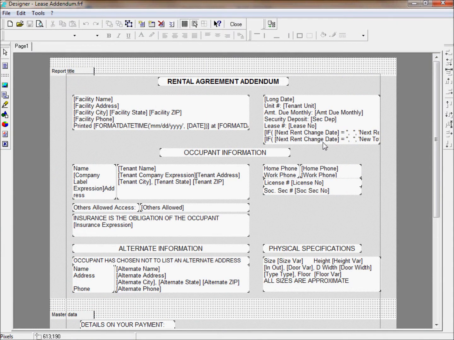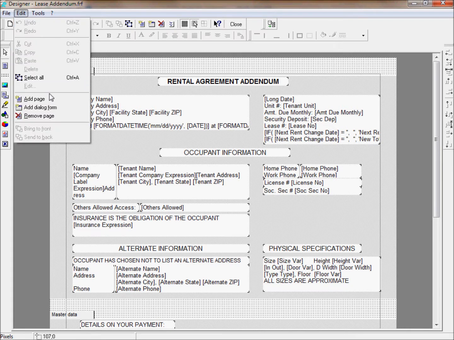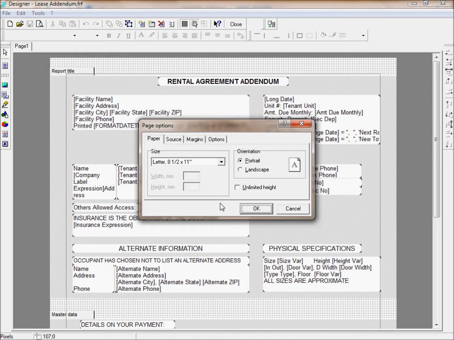This is the default lease addendum provided by QuikStor Express. There are some fields in this addendum that are required by the program. So it is our recommendation that to add your own lease, you go to Edit and Add Page.